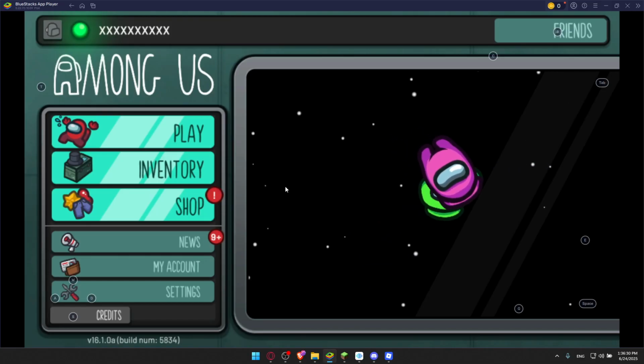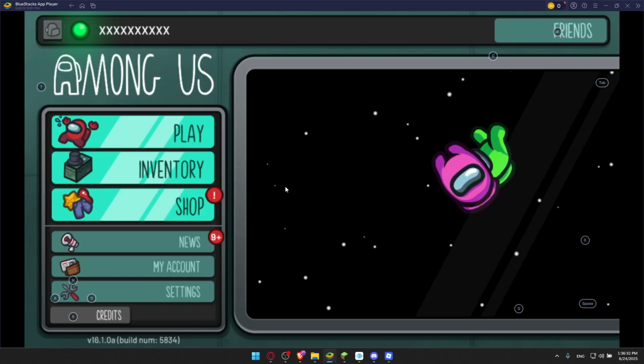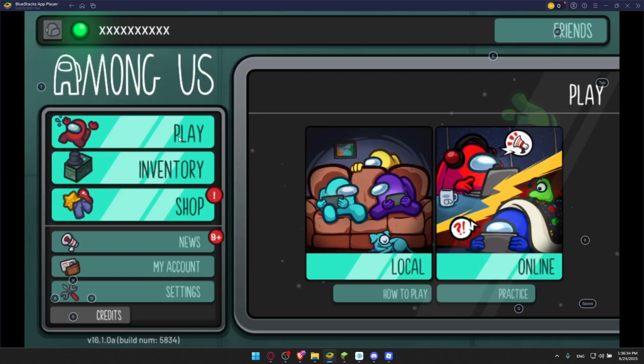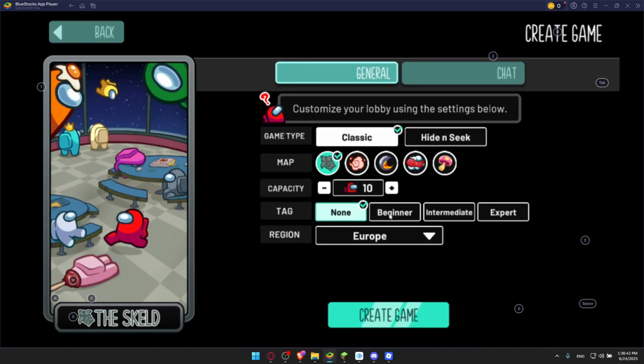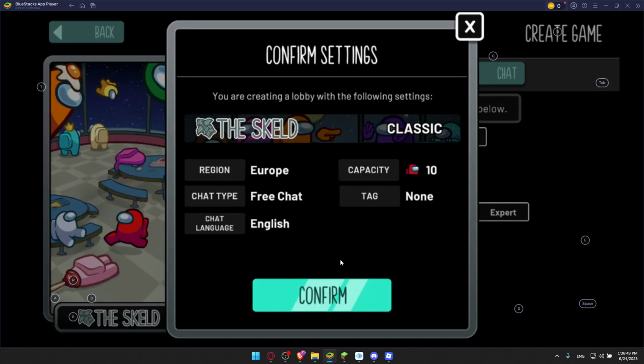Basically, if your friend is the host, you can ask them for the 6-letter room code. For example, if I click on play and click on online, you can either enter a code, create a game, or even find a game. Let's just say we create a game. Whatever settings you want, make sure that you have the same region, and click on create a game.